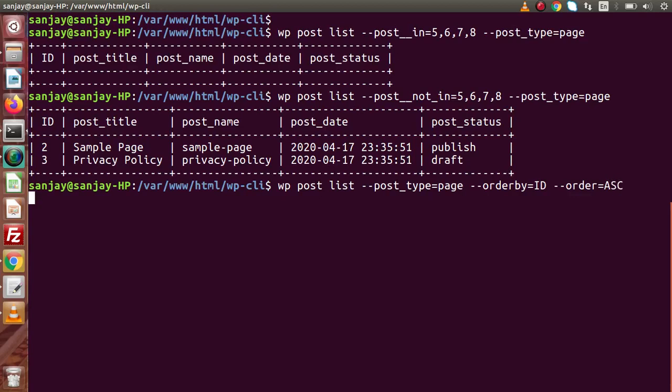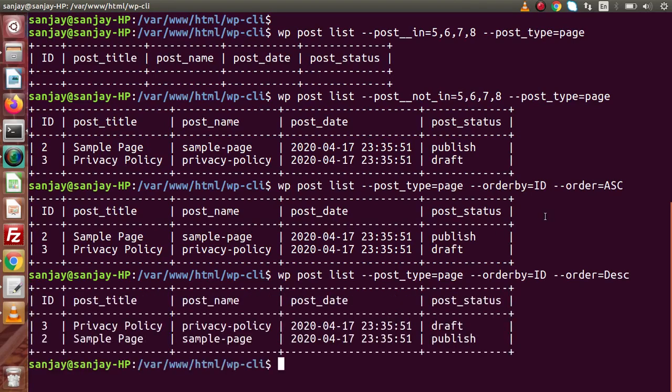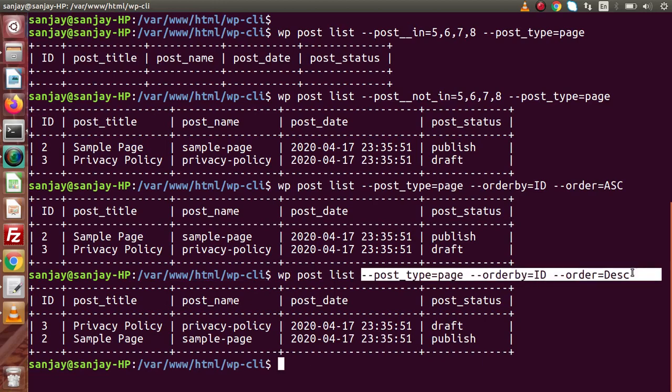Pressing enter. Now as we can see here, the IDs are 2 and 3, which means the ID is in ascending order. Now if we change this query from ascending to descending and press enter, this time the ID order is inverted, from 3 and 2. So these are the parameters we are simply passing inside WP_Query.